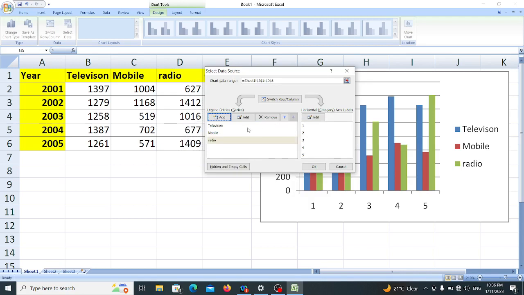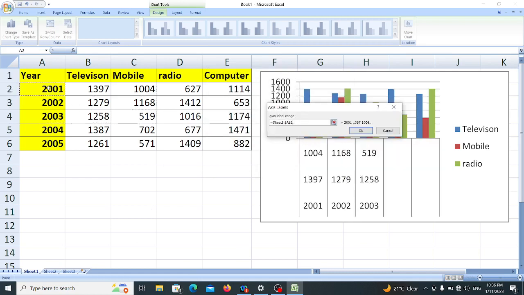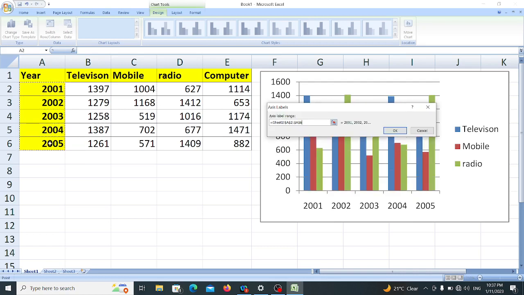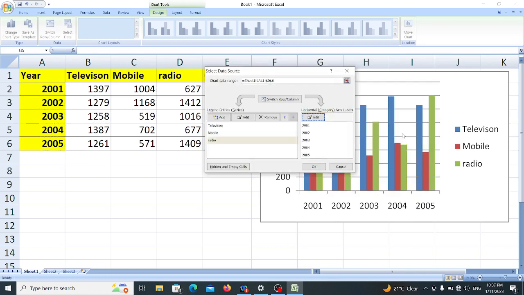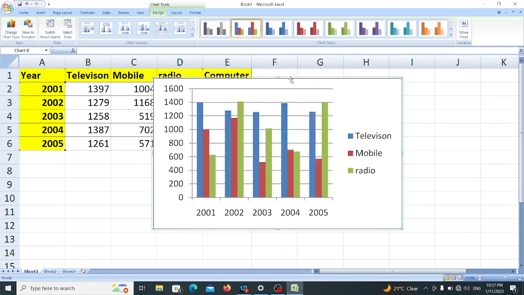Suppose in this chart I just want to plot these three products: television, mobile and radio. Now in the x-axis I want these years. To place these years, I'm going to click on the Edit option, and in the edit section I'm going to select these years, and I'm going to click on OK. So this is it. If I finally click OK, you can see my chart is prepared now.